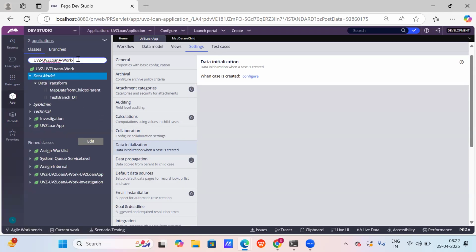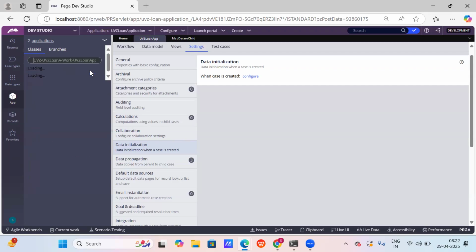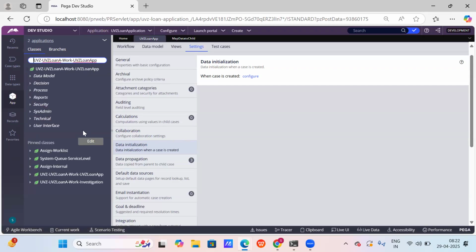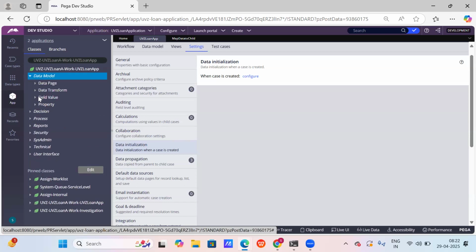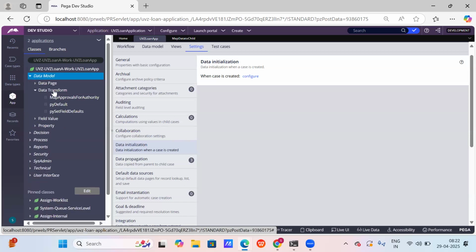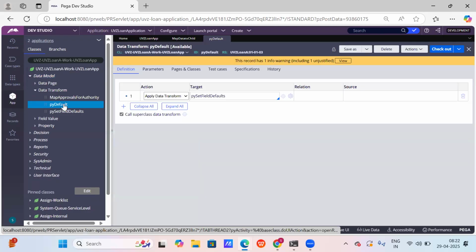Here, this is the class of usage loan. Yes, this is the class. In this class, you will find all the things which are related to this case type. Got it? That's very important. So if you go to data model, the data transform will be present in data model. Now open this data transform. See, PY default. This is how you need to navigate to the PY default for each and every case type that you create.